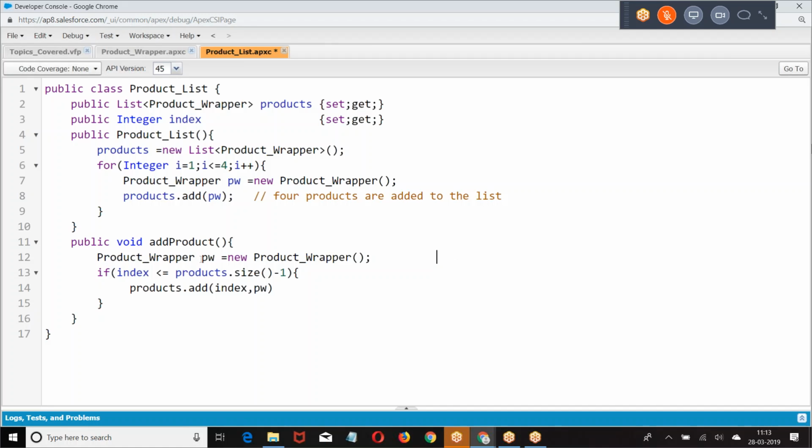If it is less than or equal to the last index. Now how many elements are there? 4. What will be the maximum index? 3. If i is less than or equal to 3, then i comma pw. Are you getting my point? Or else I can give: I want to add the element at index plus 1. Add the element in the next index. If you give 2, add the element at 3. If you give 3, add the element at 4. Are you getting my point?